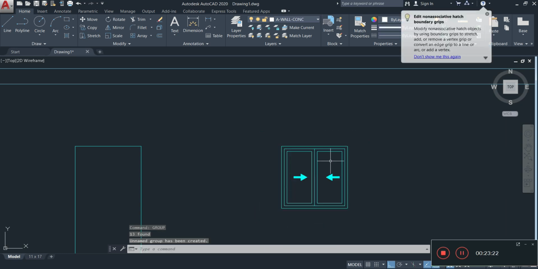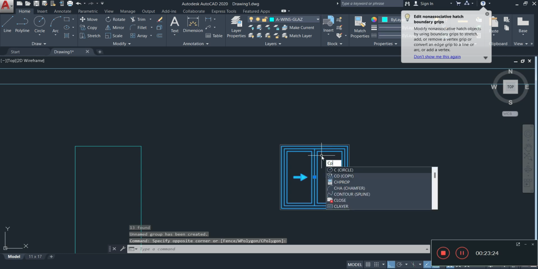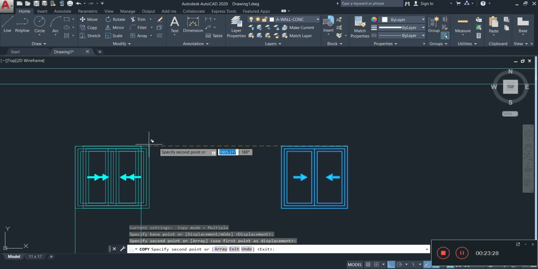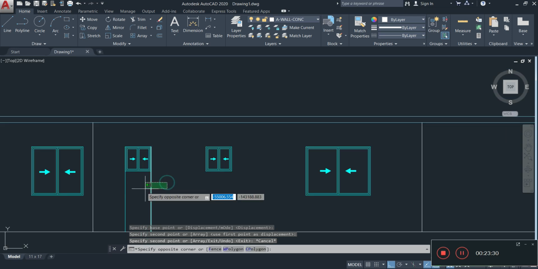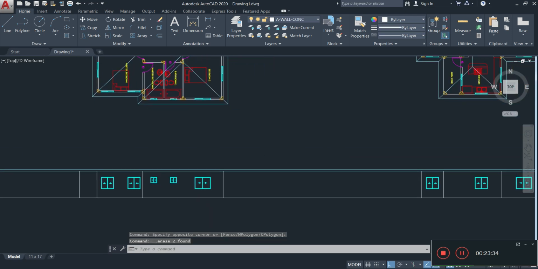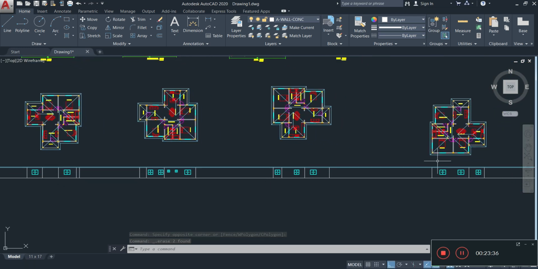All right, then I'll simply copy this and place it where it needs to be. Once I have that in place, no further use for these vertical guidelines, and that is our windows added to our elevation drawing. Now we'll pick things up in the next video.